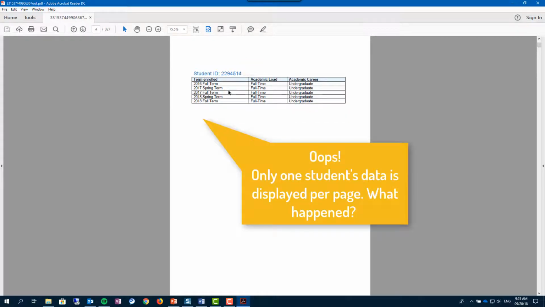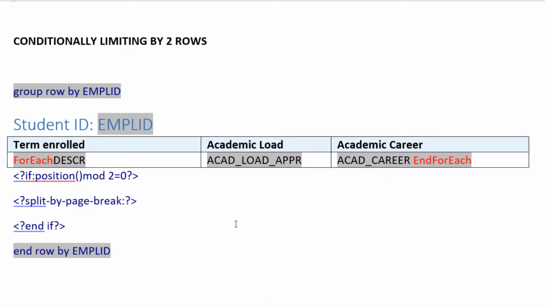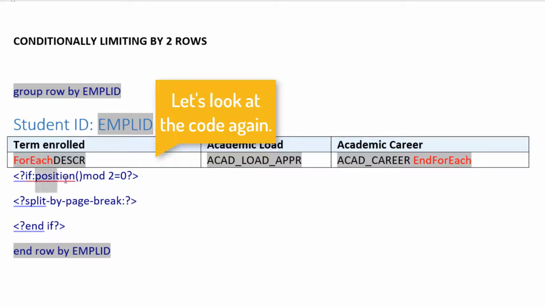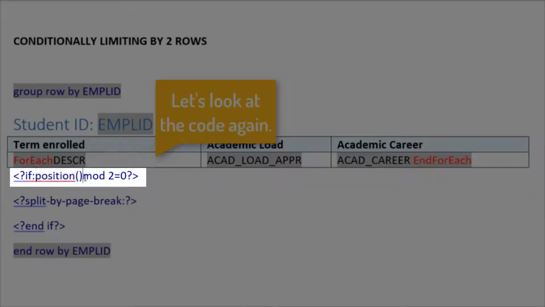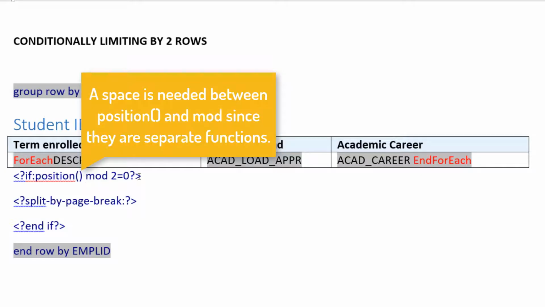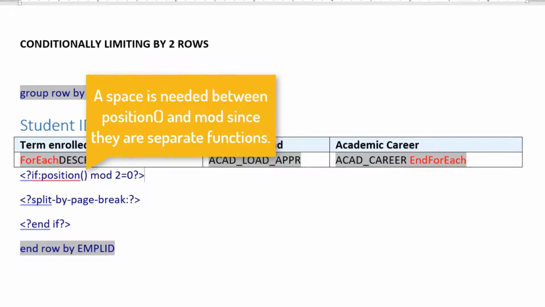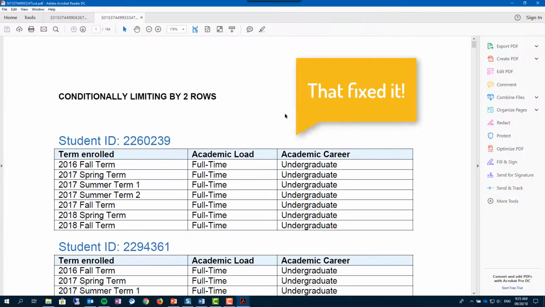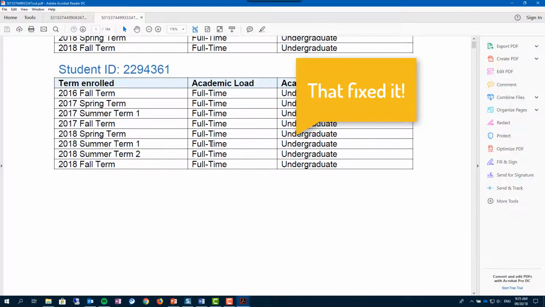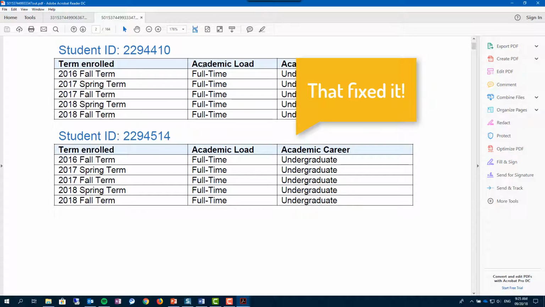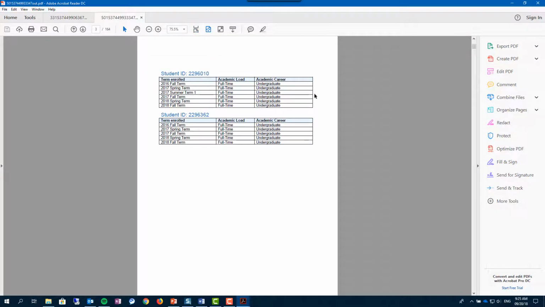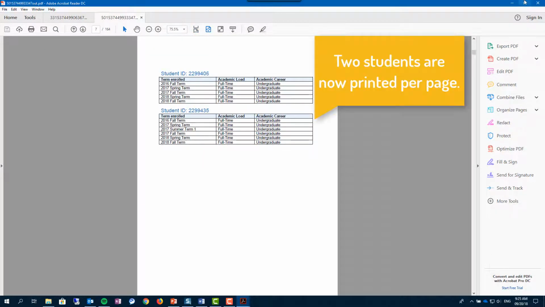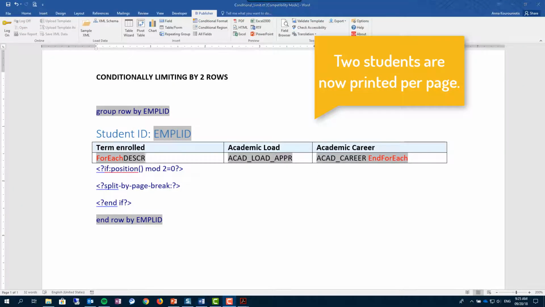Oh, so I'm seeing that there's only one piece of information showing up for one student per page. Let us look at this code again. Just highlighting it here. There's a mistake. I forgot to include a space right after the position function. Position and mod are 2 separate things. There we go. That fixed it. So now we have 2 student IDs showing up per page with all the relevant data for their terms of enrollment, printing wonderfully.